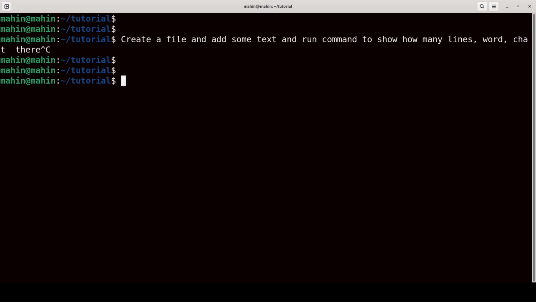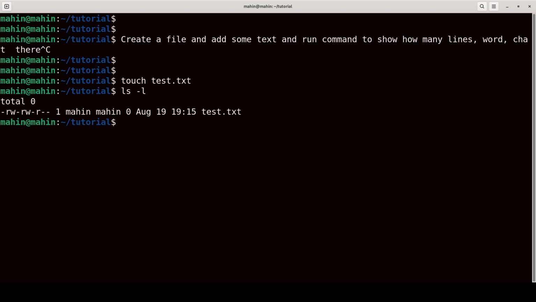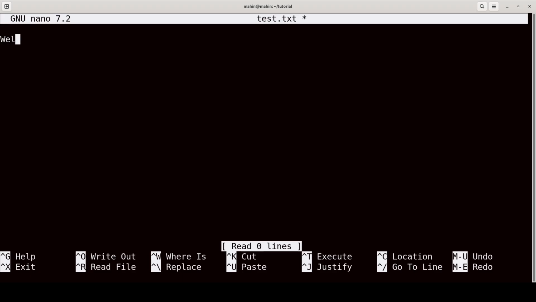This is the question. So first, create a file with touch: touch test.txt. Okay, it is created. Now open this with nano and type here: welcome.